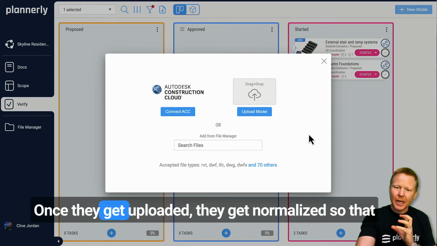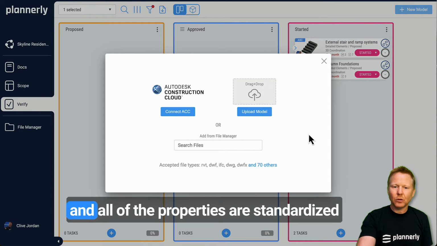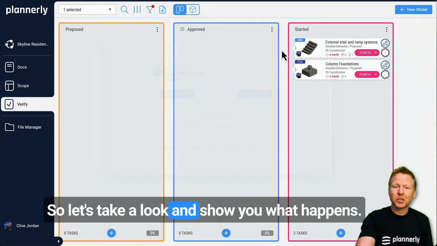SketchUp files. Once they get uploaded, they get normalized so that every single model looks the same and all of the properties are standardized in a way that you can review them. So let's take a look and show you what happens.